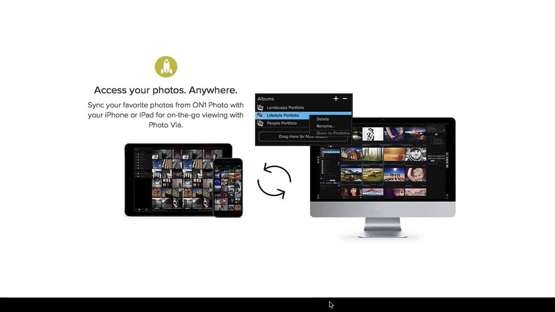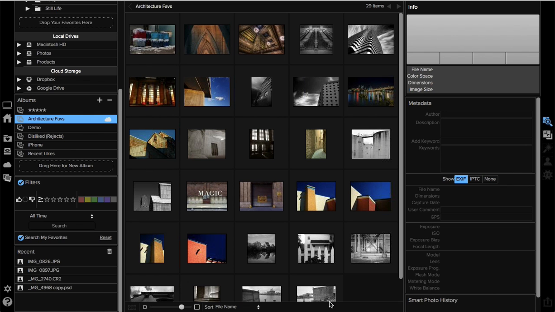So I can come back from a shoot, sit on my couch and view all my photos on my iPad, and I can go through and rate and label those without having to sit at my computer. We're now bringing that same PhotoVia technology that we've built for Lightroom into Browse. So you'll be able to take either albums or smart albums or your favorites and publish them so you'll be able to see them on your iPhone or your iPad.